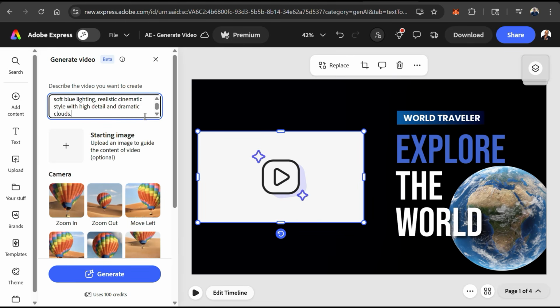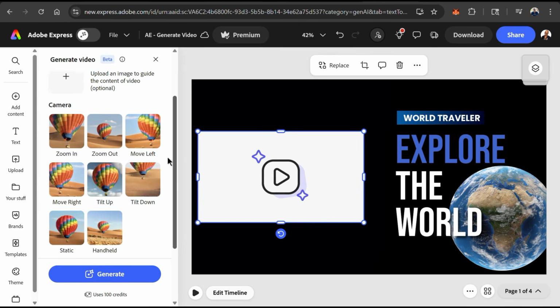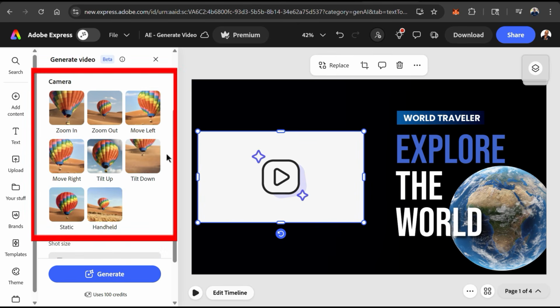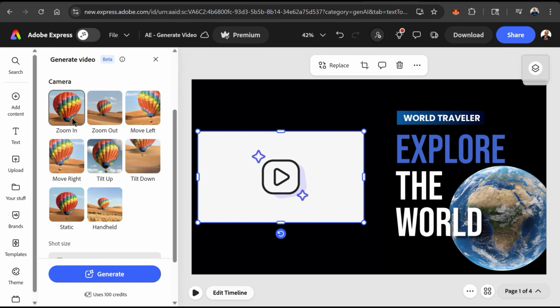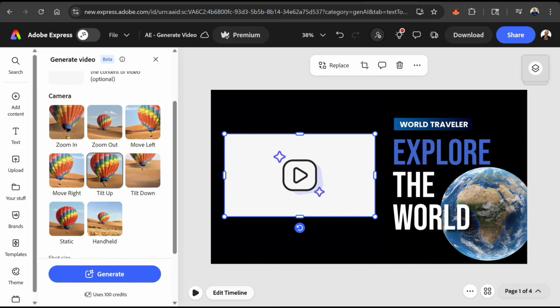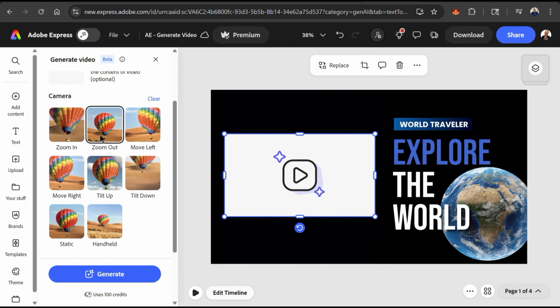Underneath the prompt field, we also have a starting image section where we can transform images into videos. We'll be going over this later, so for now, let's move down to the camera section. From here, we can actually select our camera movement. Whether you want your video to zoom in, zoom out, pan left or right, or even display a handheld motion, you can easily select the camera movement for your video here. For my video, I think I'll have the camera zoom out.